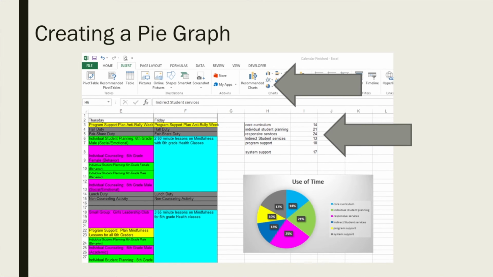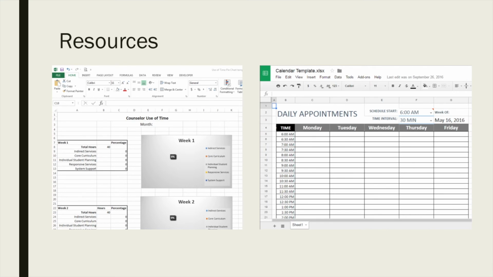If yours does not, use this as an opportunity to discuss your time as a counseling team or with your administrator. I've created 2 resources for you. In the Counselor Use of Time template, I have set up a file to calculate your percentages of time and to create a graph. In the Calendar template, I have created a simple calendar to show how you use your time. These are linked in the video notes and resources.